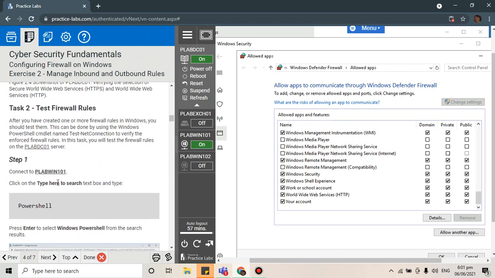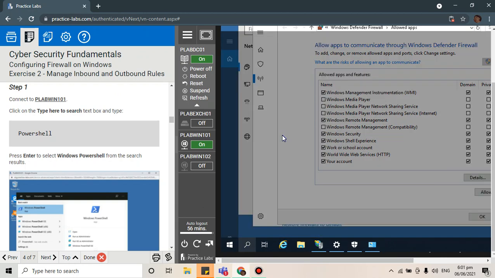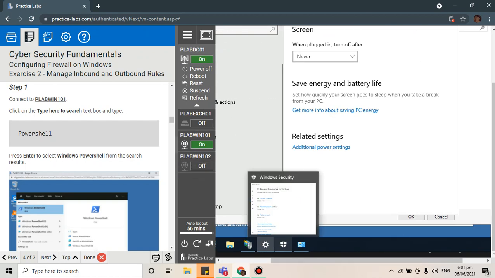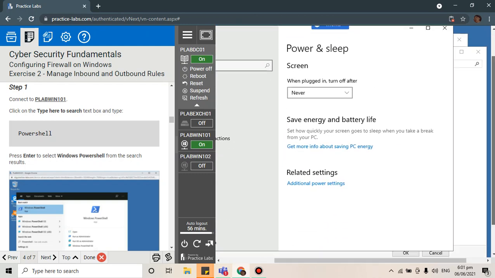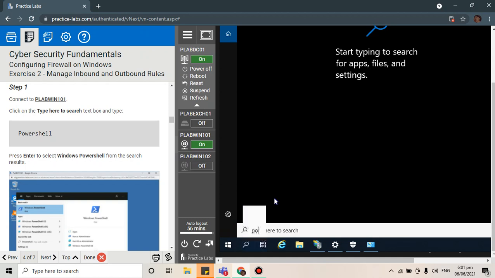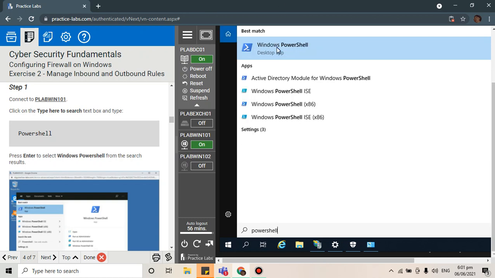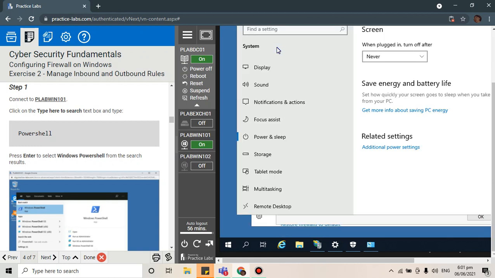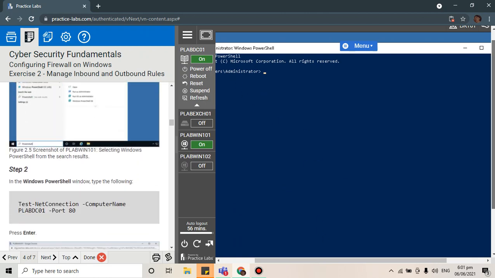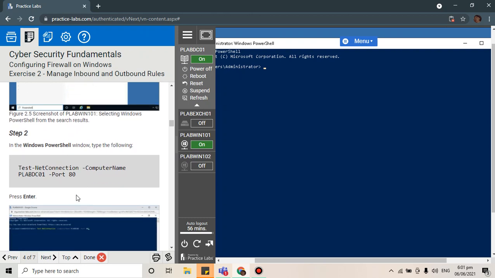Then, after nyan, task 2: test firewall rules. So, click on the type here to search text bar, type PowerShell. Naglalag na siya. Windows PowerShell. Oops, di ata lumabas. PowerShell. Then, list natin. Oops, yan na siya. Medyo malag lang kasi dami na bukas na apps eh. So, turn on is, in the Windows PowerShell window, type the following.